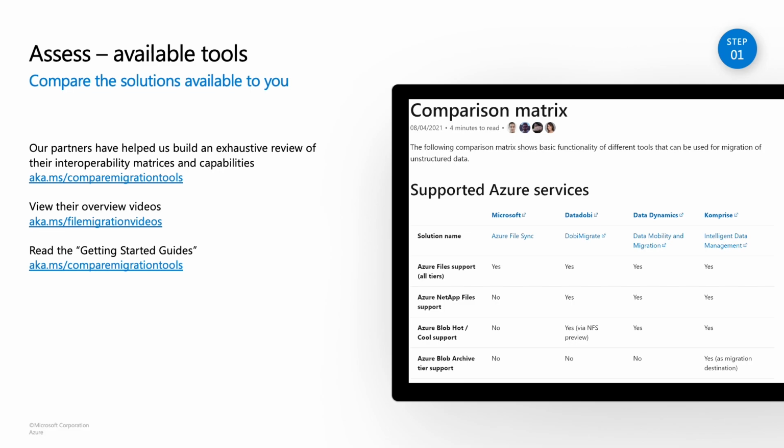We have an exhaustive review of these solutions available for you. We've also worked with these partners to build videos showcasing exactly how their technology works. And we've also built getting started guides with them that provide you with the steps you need to deploy and begin using them for your file copy needs.